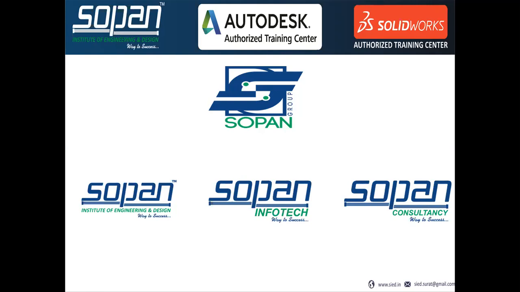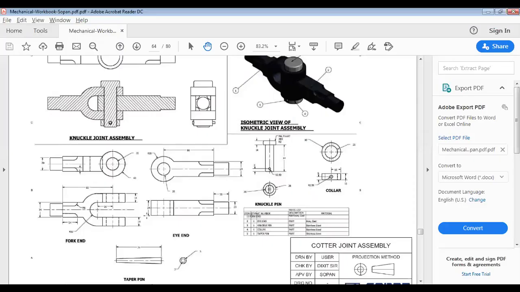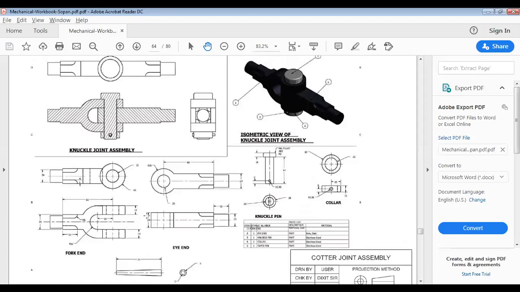Okay, so now we'll start our webinar on part modeling and assembly through SolidWorks. So before starting on this SolidWorks, we'll just check what we are going to do. I'll just show you one sheet. Okay, so you can clearly see this sheet.